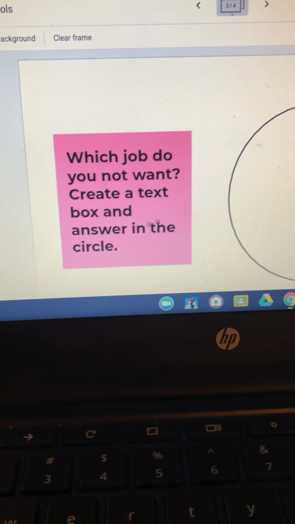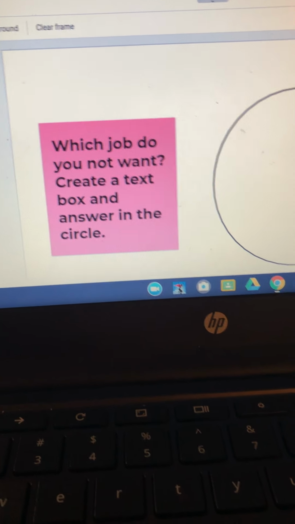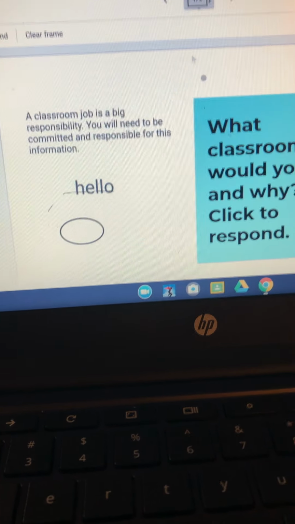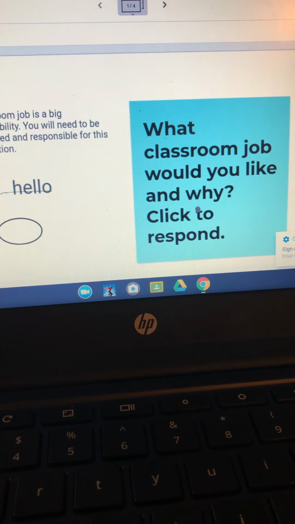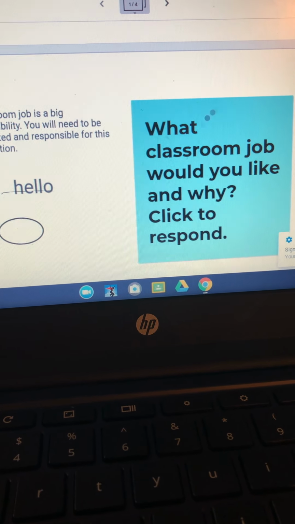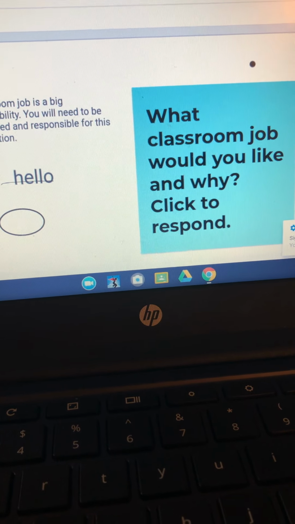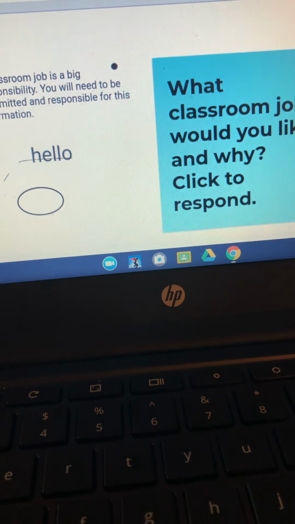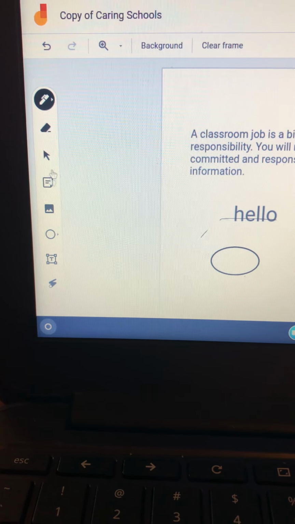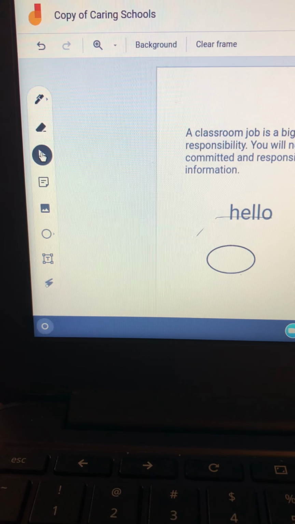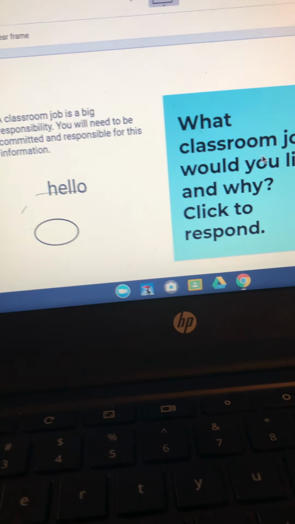Now, sometimes you'll see a sticky note. Let's go back to that first one. This one had a sticky note. It said, what classroom job would you like and why? Click to respond. Whenever you see one of these bright color squares, you can click it, but look, I still have my dot, which is because my pen tool is highlighted. So I don't want my pen tool highlighted. I want my pointer or my select tool highlighted. Now I can click on it.